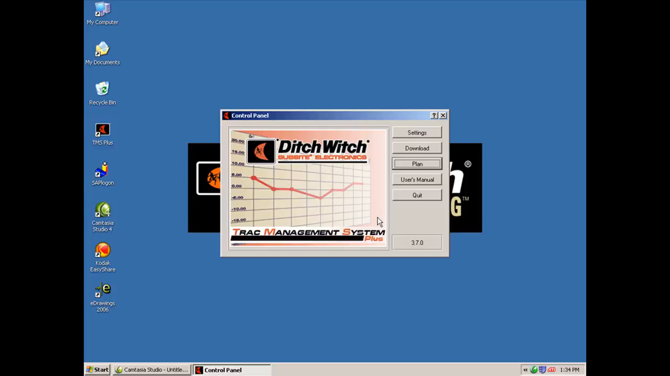One other bit of information I will add: if you look down at the bottom of the control panel, it will tell you what version of TMS Plus you're running. Currently, the most current version out is 3.7.0, so if you're running anything lower than that, I encourage you to go to ditchwitch.com. If you follow the Equipment tab, then go to the Tracking Electronics tab, then look for the TMS Plus information page, about midway down that page there's a software update that will get you to the current version, which is 3.7. Anytime in the future that we bring out updates to this TMS software, you will get those updates for free, but you have to do it through ditchwitch.com.